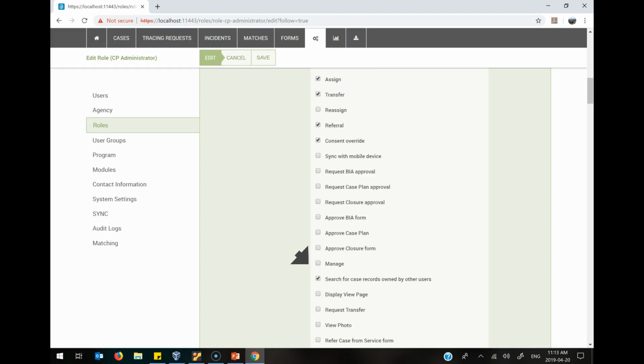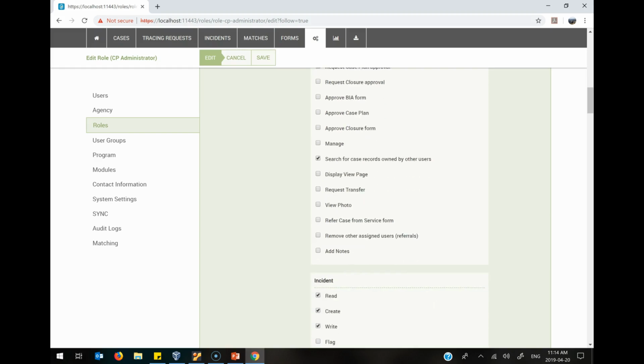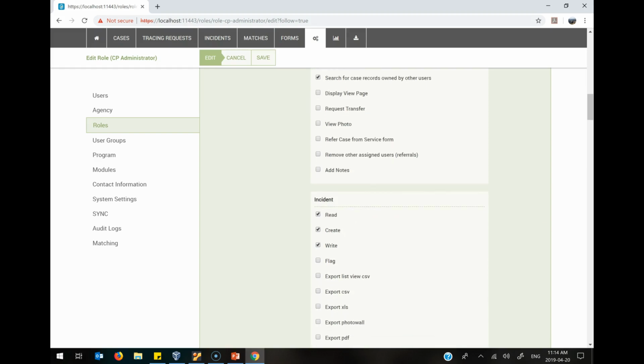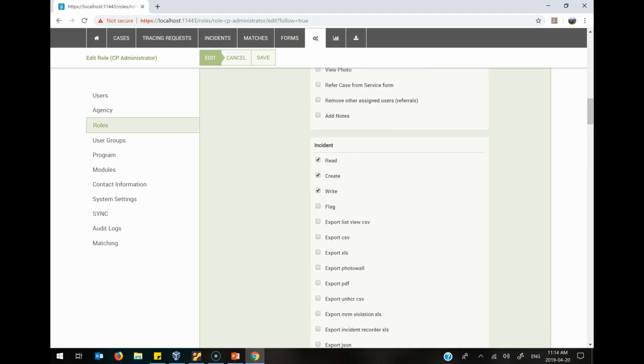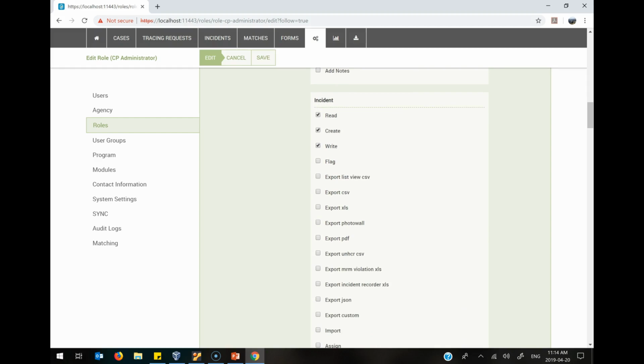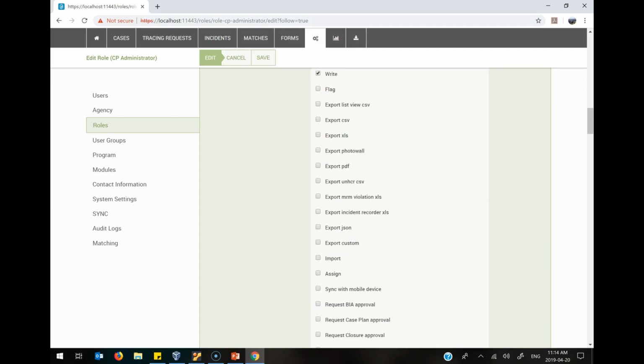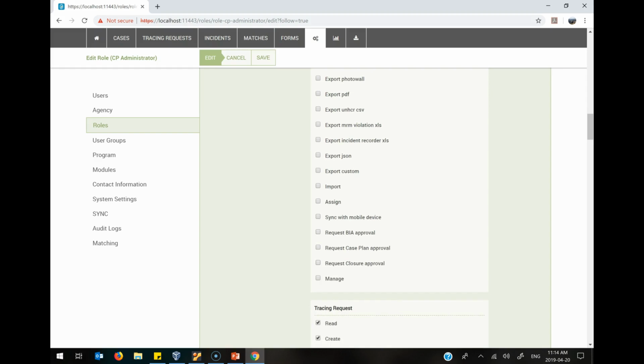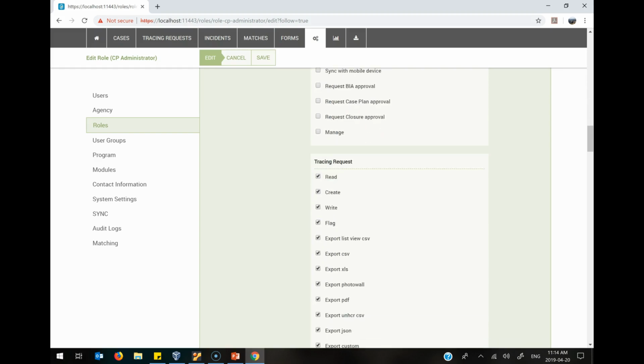The checkbox called Manage means all of the above. So you can do whatever you want to a case or a record or a user. If you select Manage, you do not need to select any other options. Manage also allows users to create, edit, delete user roles if they have the permission. If we keep scrolling, you will also see incident and tracing request permissions. Just as before, review the list and determine with your team if this role requires this permission.